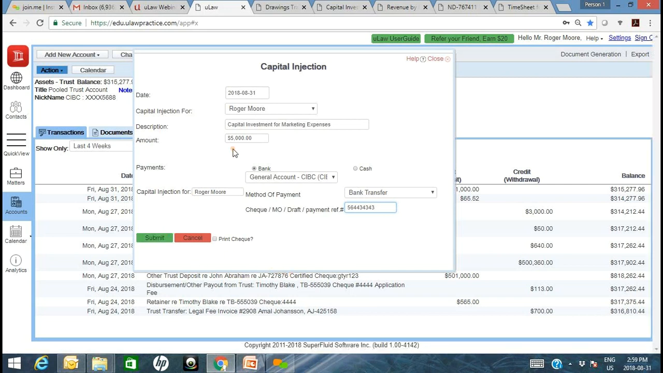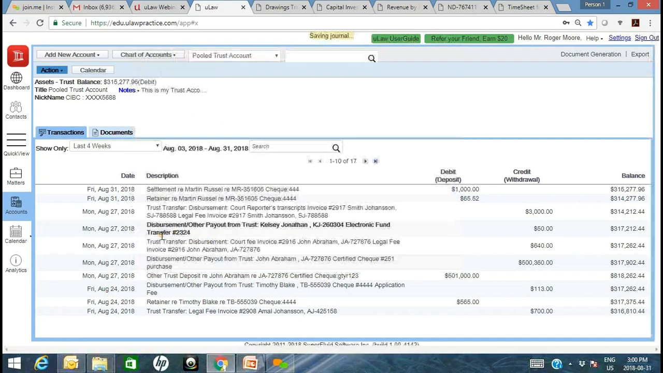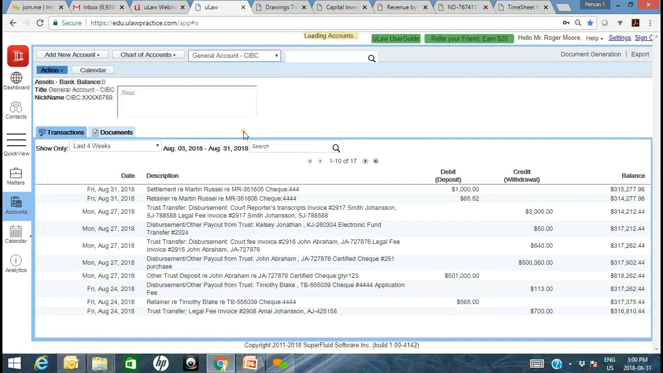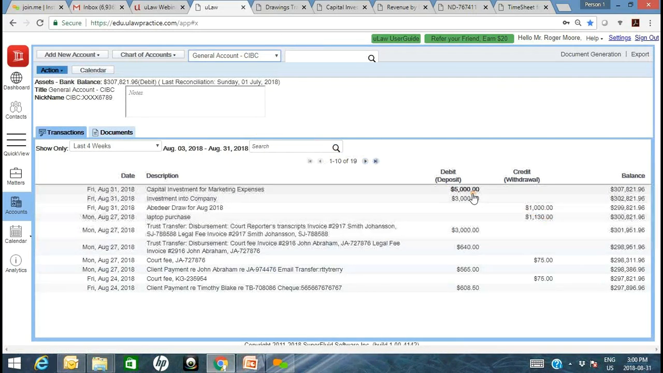So I'm going to say $5,000 today, and I hit submit. Interestingly enough, you don't even have to look at reports. You can just go and look at your general account, wherever you deposited that, and you're going to notice that there is a deposit of $5,000, or technically you should see that in the bank, but you would see it in the bookkeeping software that you reflected that $5,000 that was invested today.